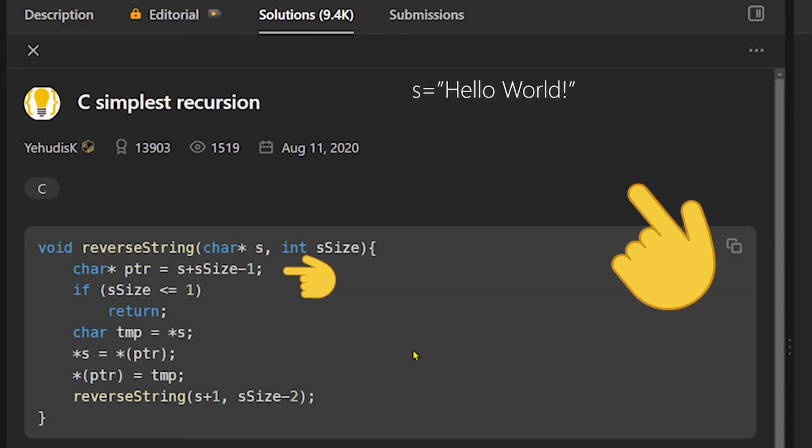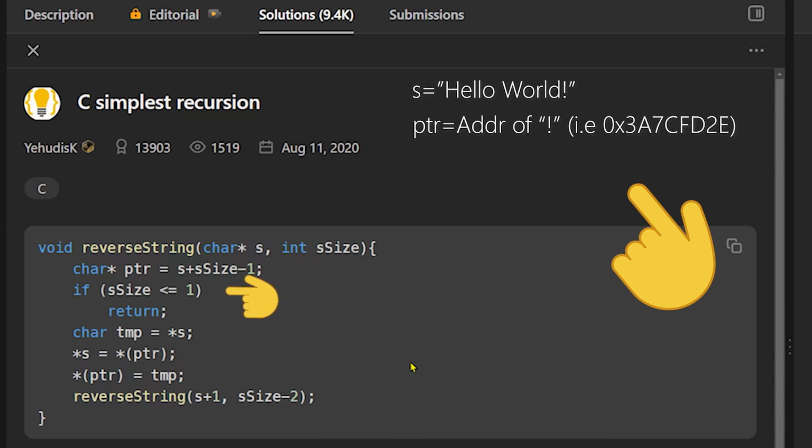The first line is creating a pointer, and a pointer is a variable that holds a memory address. And the pointer we have here is storing the memory address of the last element of the input string. Next, this algorithm checks if the input string is either empty or only has one character. If this is the case, nothing needs to be done because you cannot reverse a single character. Now we're obtaining the first character in the input string and storing it in a temporary variable.